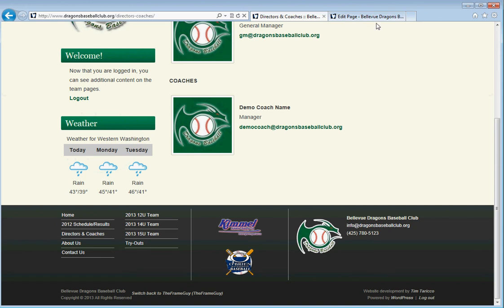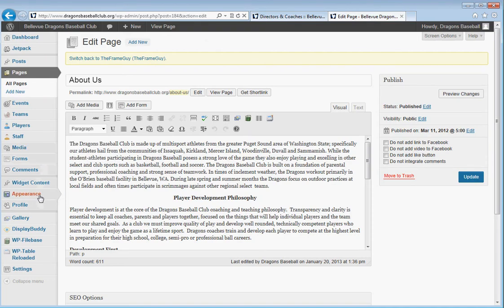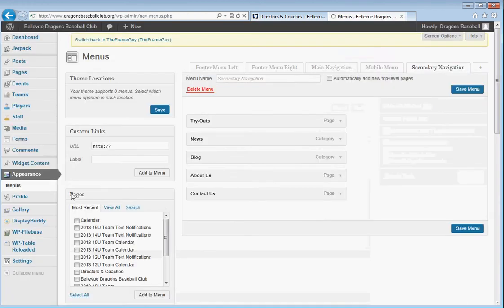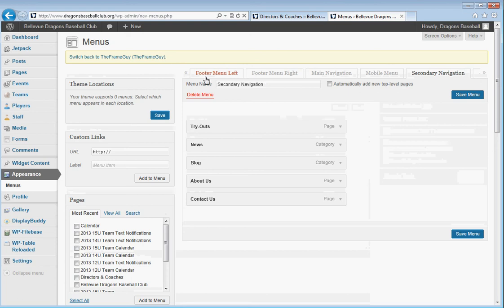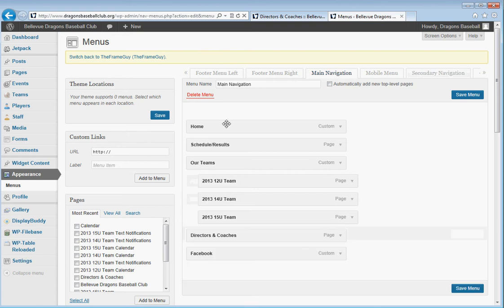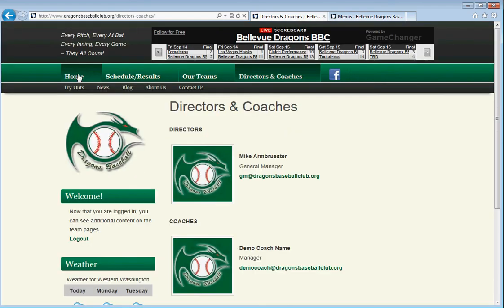Let's go to menus, because you need to understand that. Menus are under appearance, so we'll hit menus. Okay, here we go. We have 1, 2, 3, 4, 5 tabs here, and these are the 5 menus that you need to be thinking about when you do stuff like adding pages and whatnot. So I'm going to start with the main navigation. In the main navigation, of course, is the home, results, our teams. So that's what's here across the top: home, schedule, results, our teams, directors.